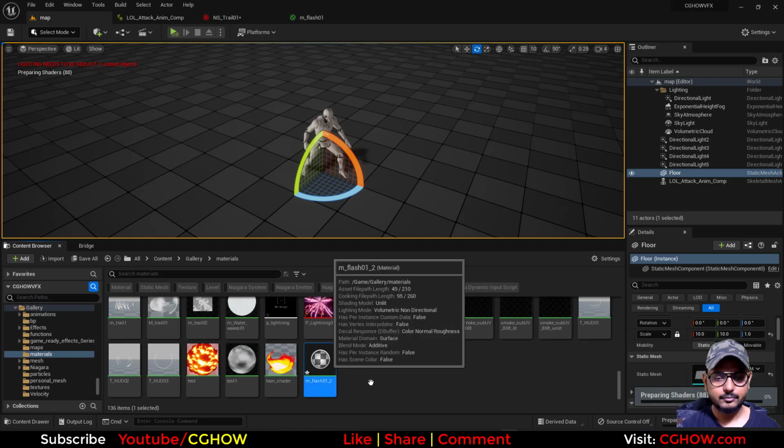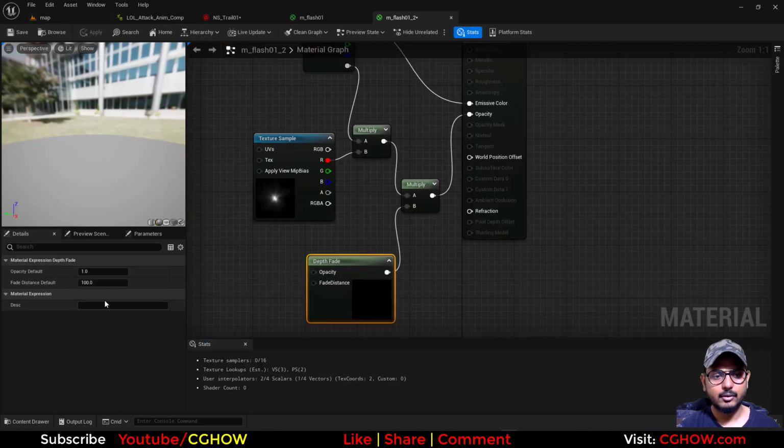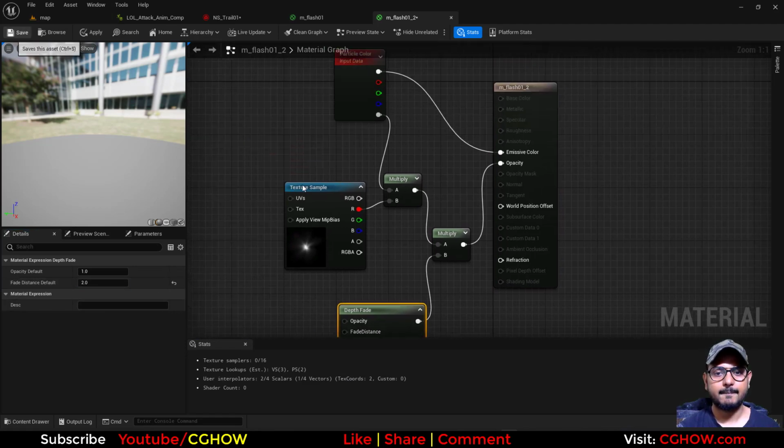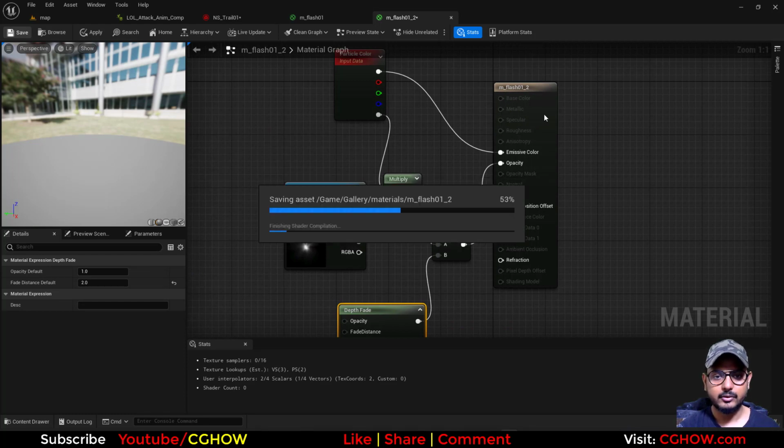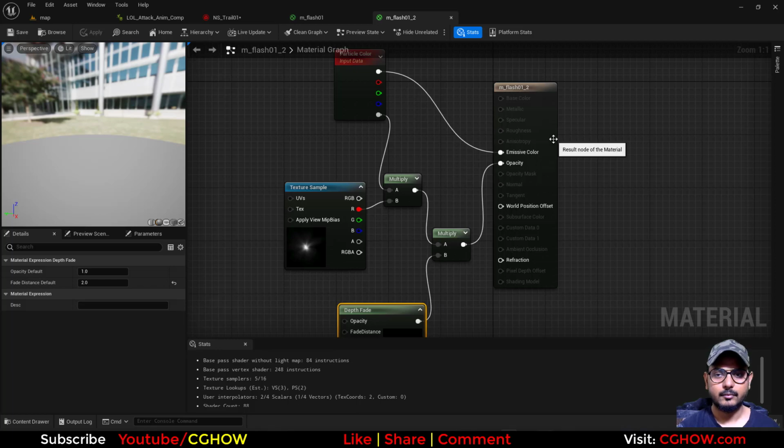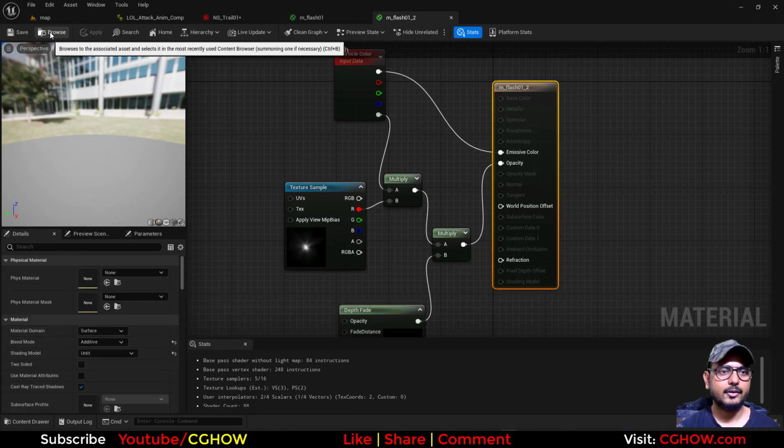Flash 2. And in this one, just make it maybe 2. Save this. And this should also be additive. Let me check. I should have checked before saving, but let it be. Yeah, this is additive already.